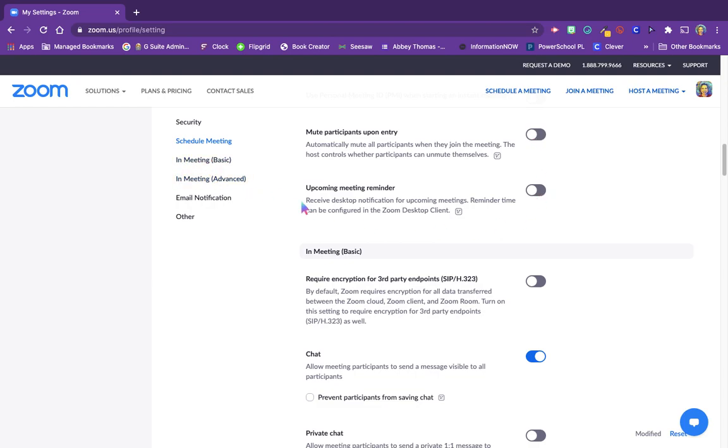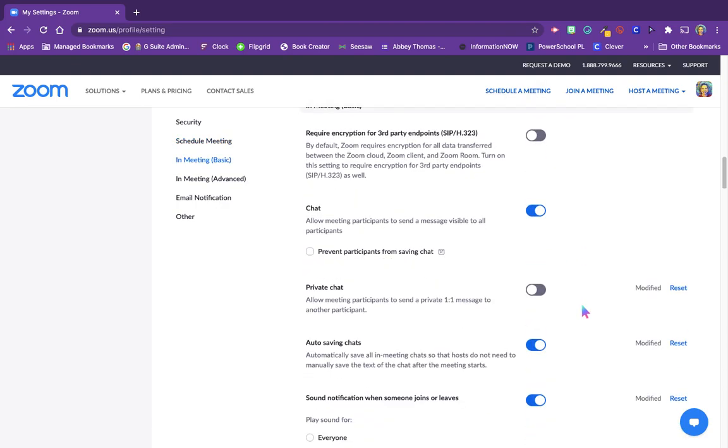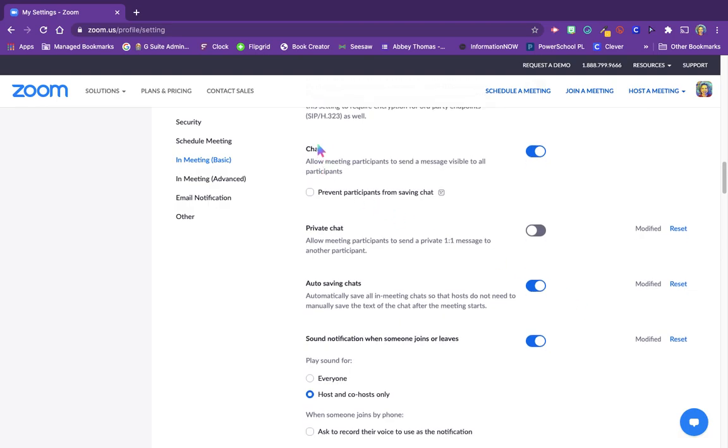Now in Meeting Basic, let's look and see what we have there. Here are the settings dealing with our chat box. Now the chat box is a pretty powerful tool that we have.